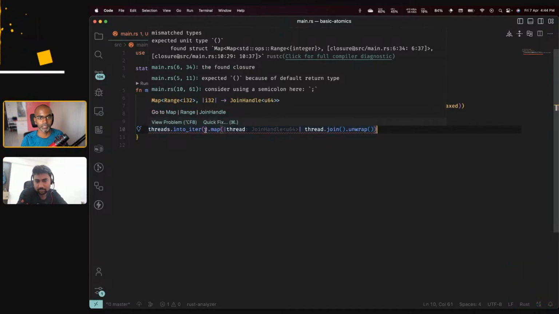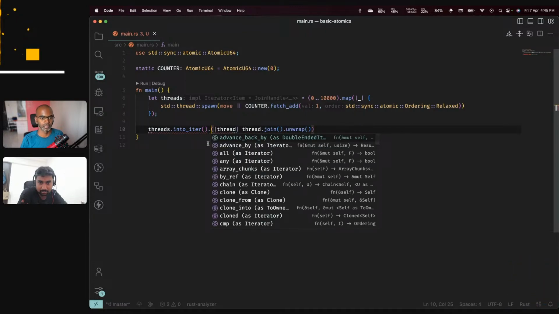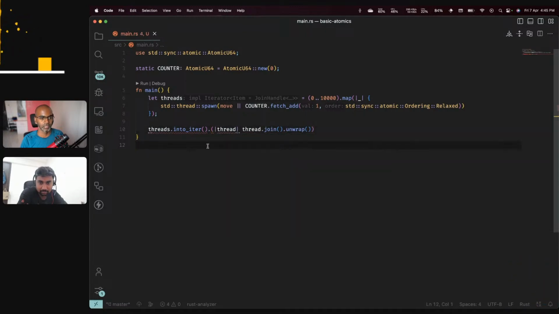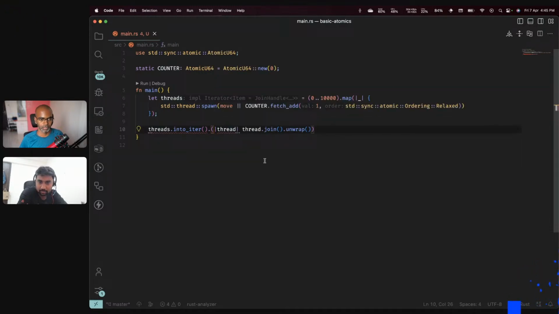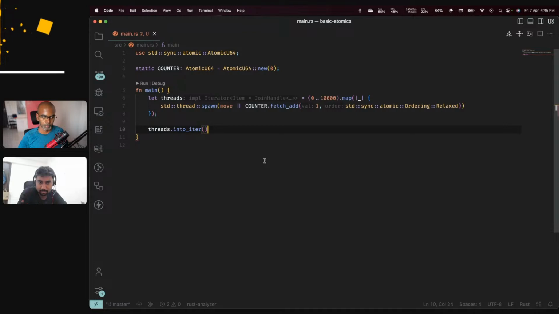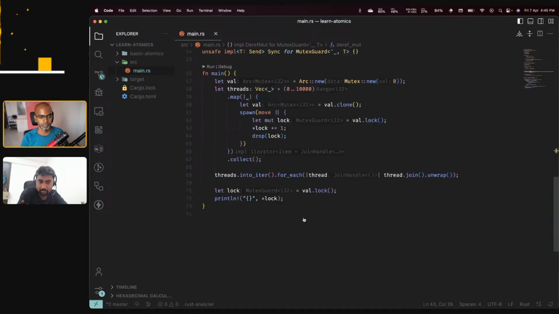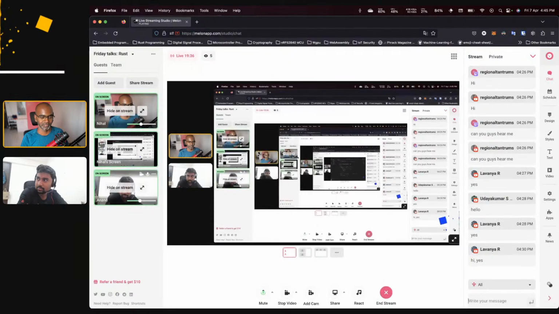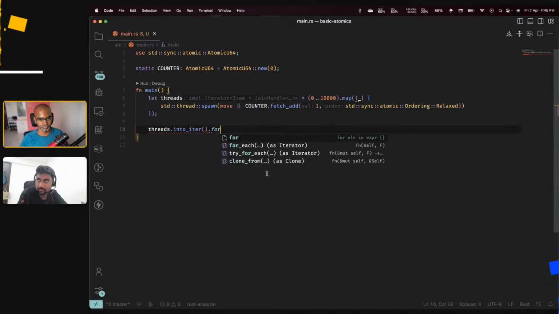Expected unit type, received what? Map closure. I don't think you need this. Missing something here. Wait, I just wrote this. So let me just come back here. Sorry, sometimes that happens. So yeah, for each, I keep forgetting.